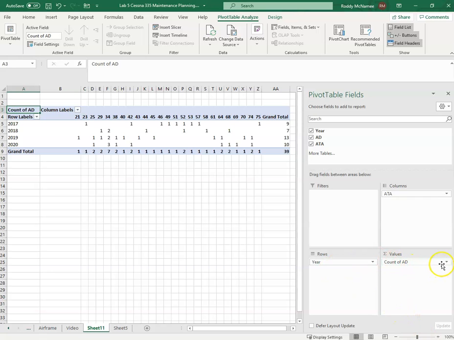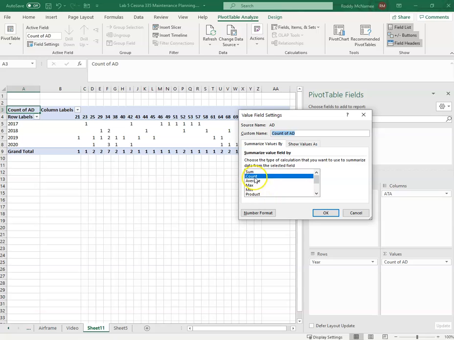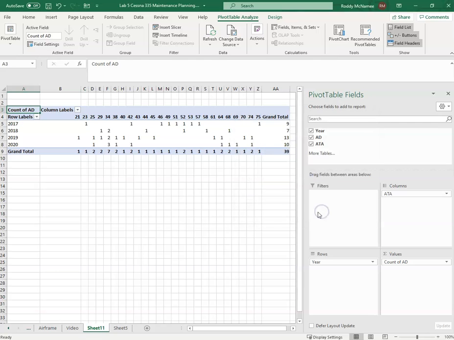So it has defaulted to count, so that's the number of ADs, but I can go to the settings, I can go sum, min, max, product. So depending on whatever data you have, you would select the appropriate field from here. Count is perfect for me.